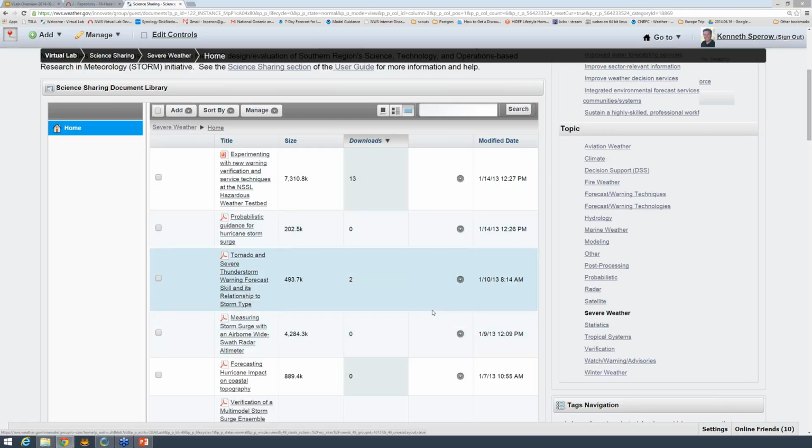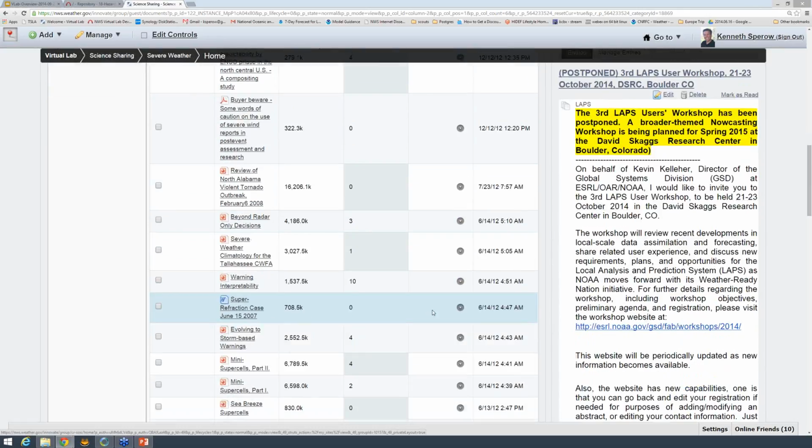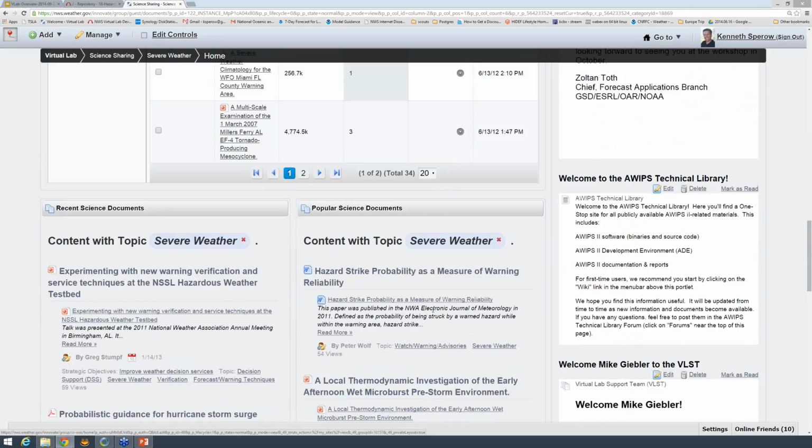And when you upload a document, you have that opportunity to use pre-existing categories. We also have these portlets on the bottom that allow you to see what the most recent documents are, filtered by that particular category that was selected on the right. You can do the same thing with the tags.